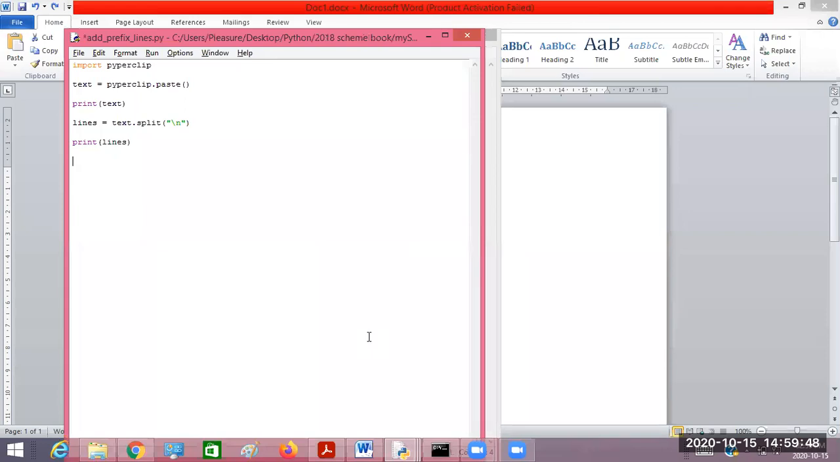Initially, with the help of the pyperclip.paste function, I got the text which I copied from the Word file into a variable called text. Then I got to know that the data in the text is multi-line data. So I split the data into a list of lines, and that's why I used this function here. And I got these lines.